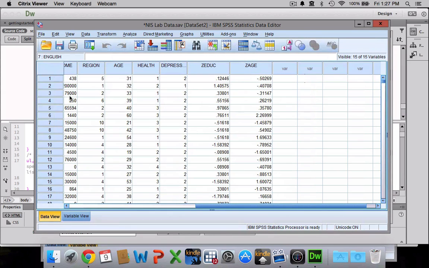It looks like respondent number one, at a negative 0.5, is about one half of one standard deviation below the mean, so they're a little bit younger than a lot of the sample. Respondent number six is quite a bit older than most of the people in the sample. They're 2.26 standard deviations above the mean.